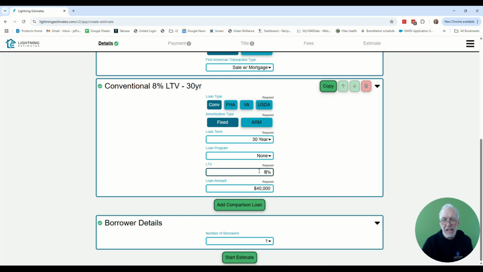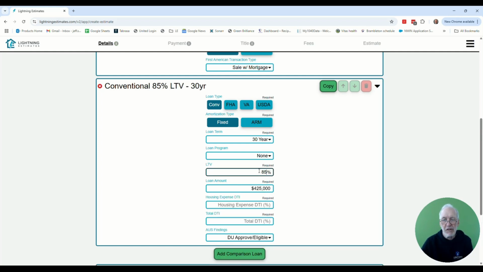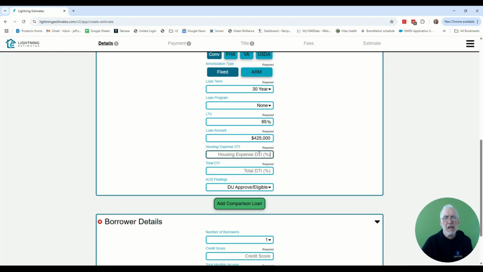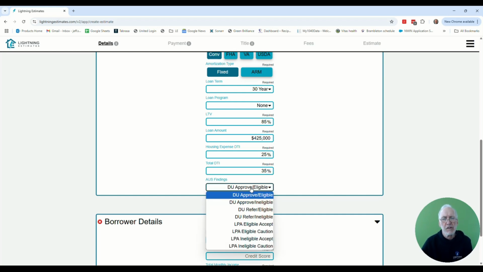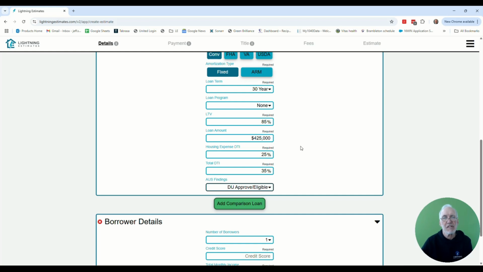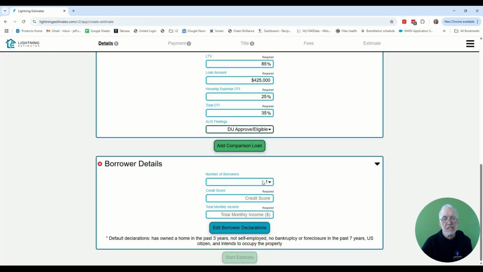We'll put in an 85% loan to value. This gives us a 425 loan amount, and we'll assume the DTI, the debt to income ratios, are 25 and 35. It defaults to DU approve eligible. You have other options, but you're good with this. It's going to cover just about anything you do.